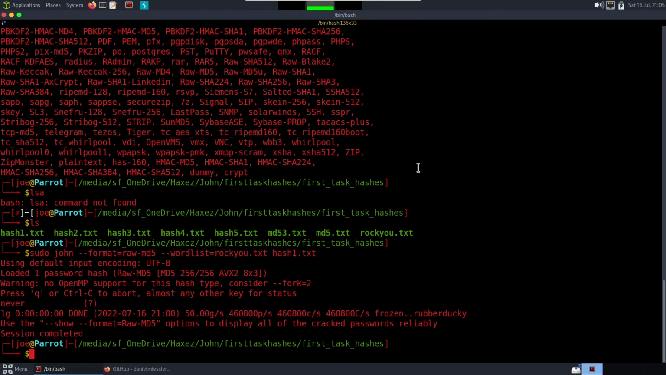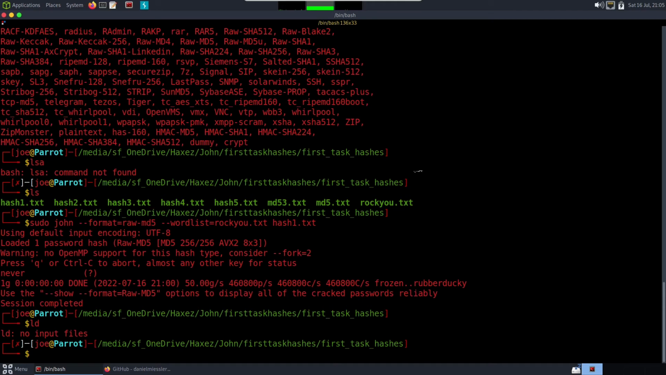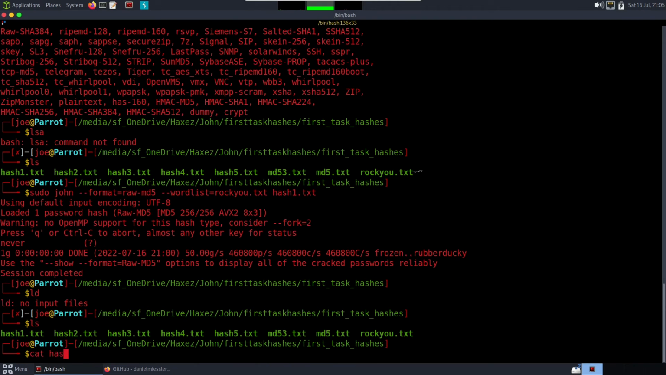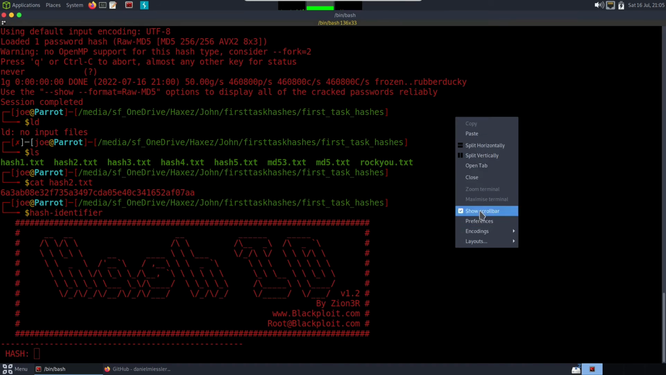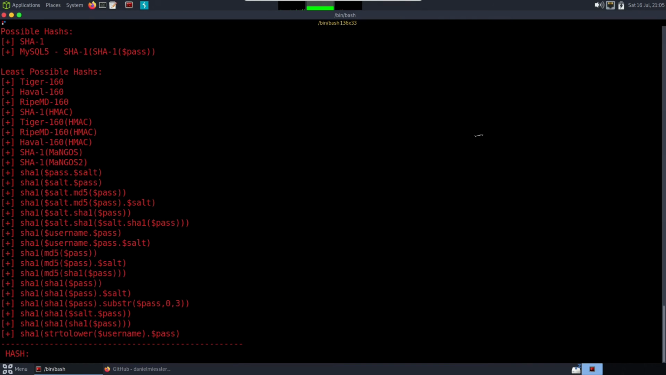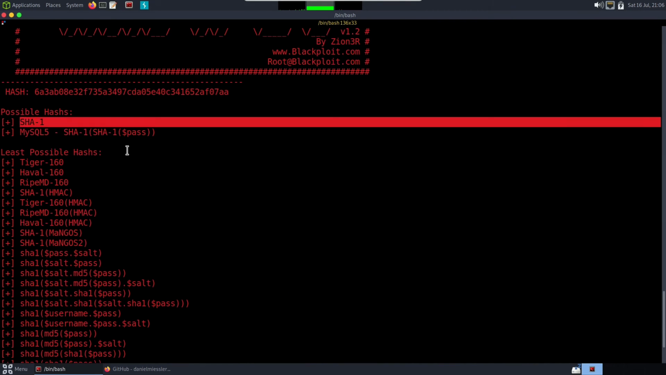So, let's now repeat this process for our second hash. If we just ls, and then cat hash2.txt, grab that and head to hash-identifier, paste it in there. You can see that it's a SHA-1.